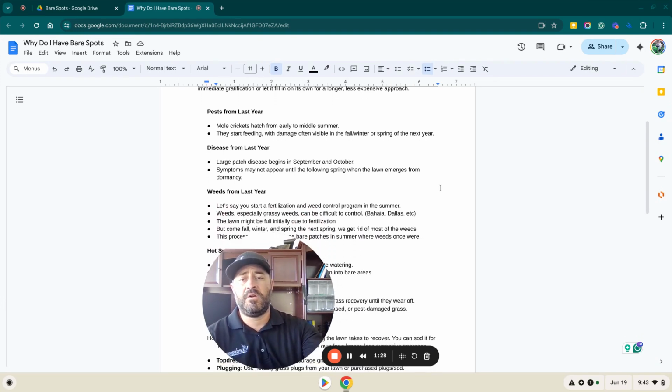So the first reason you may have bare areas in your lawn is pests from the year before. And in my example, I'm going to use mole crickets. All right, so mole crickets are hatching anywhere from beginning to middle of summer. Once they hatch, they'll start feeding. Also in the summers when the grass is aggressively growing, so they can be feeding on your turf and you really not see the damage until the fall, winter, or even the spring of the next year.